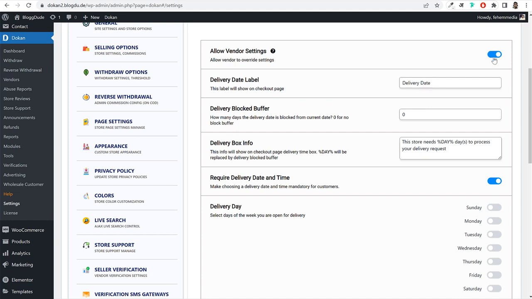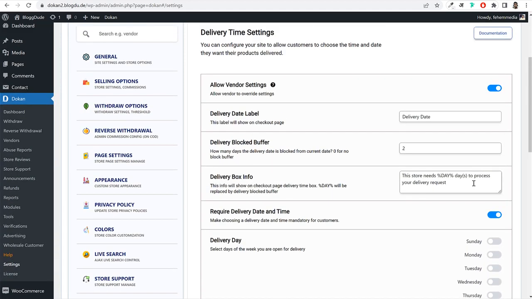So the customer can choose when they want their order to be delivered. You can select a delivery block buffer. So at least they have to give the seller 2 days. They cannot just order the product and say, I want this product tomorrow. That is not the case. At least they will have to wait for 2 days. Only after that can they ask when they want their product to be delivered.